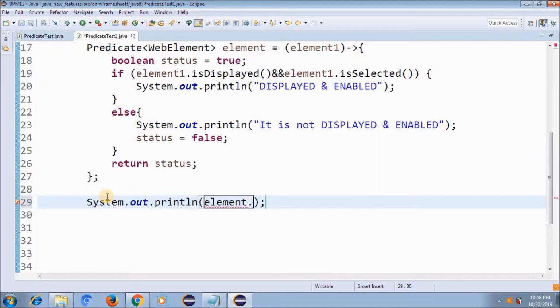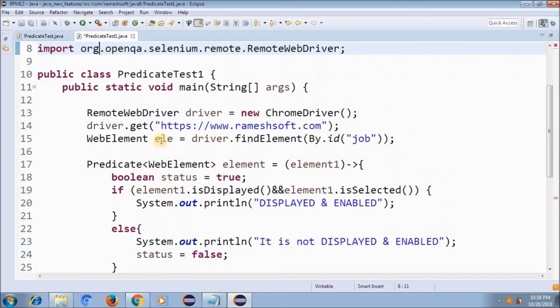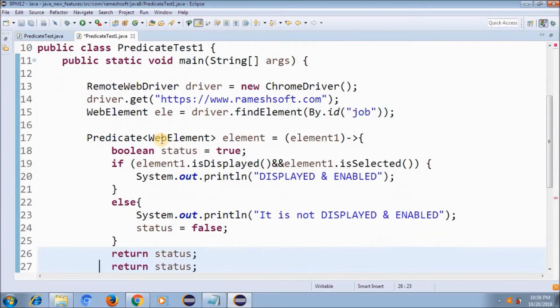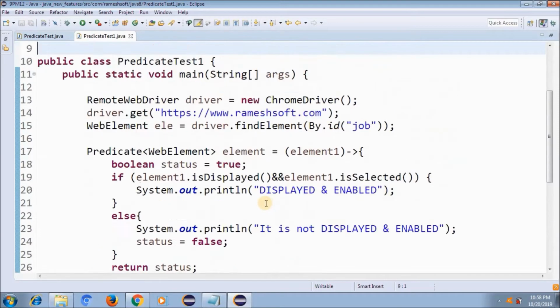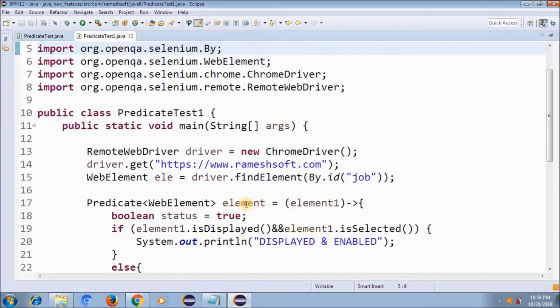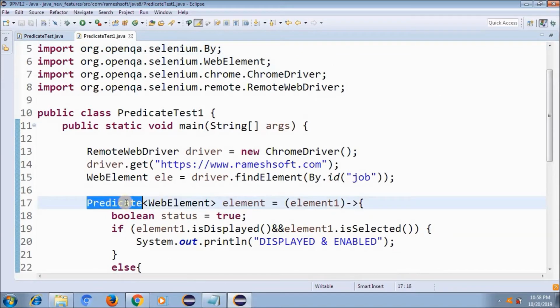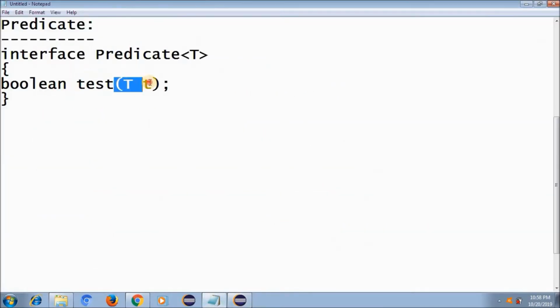Perfect. Now I need to call it, I'm writing in SYSO element dot, what is the method I'm having? Test. What do I have to pass now? Where is my element? Which element do you want to check? This is the element. That's it. Now see here. My compiler will check in this predicate interface, it is a functional interface, is there any method with one parameter? Yes, of course, this is the element.